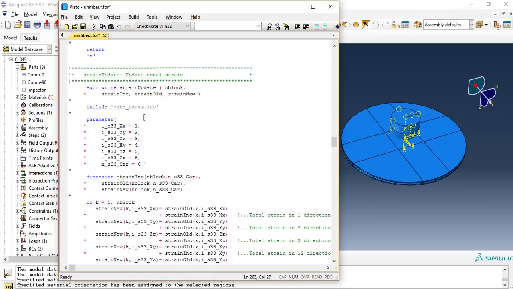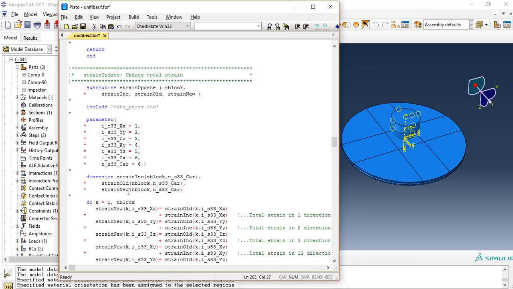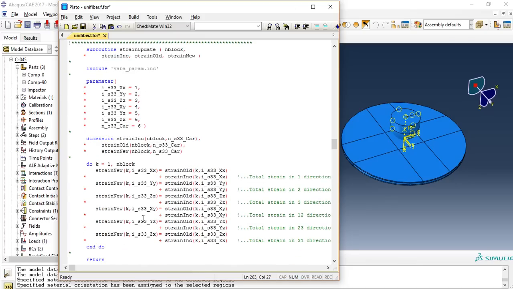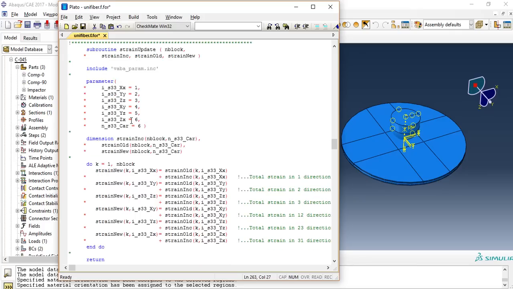Once the stress is updated, the strain is updated with the increment. The next increment will come. This is the strain update in the VUMAT. So your new strain is your old strain plus the strain increment. Then the next increment will come for a particular element. In this way, all the elements are going to experience the increments.